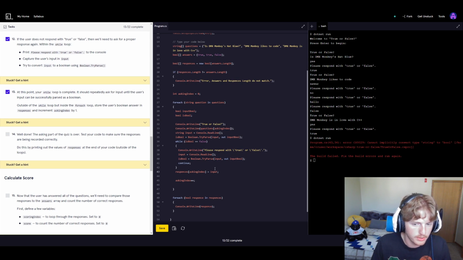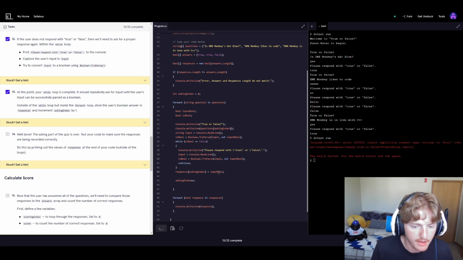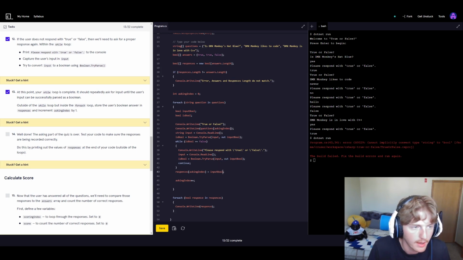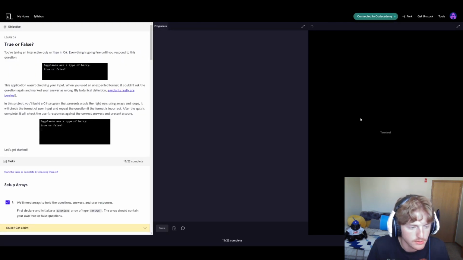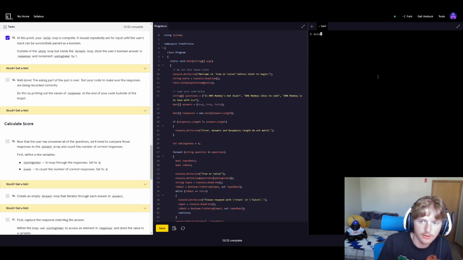Is bool is input bool. Instead of input, obviously, which is a string, we're going to set that equal to input bool. I am going to quickly relaunch the page so that my webcam doesn't mess with the console there. Let's scroll down once again here. Do a little dotnet run.